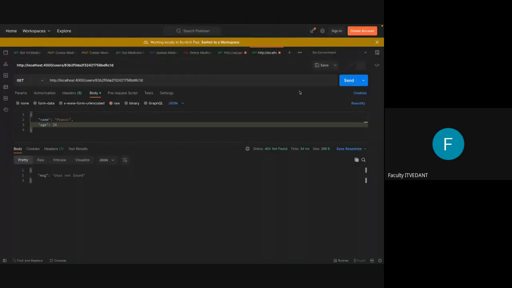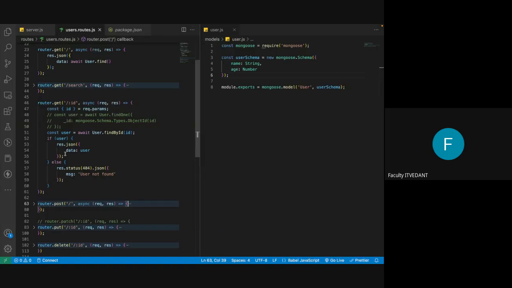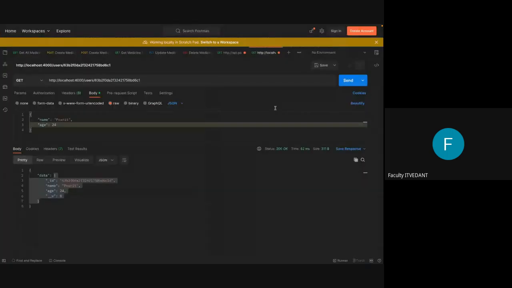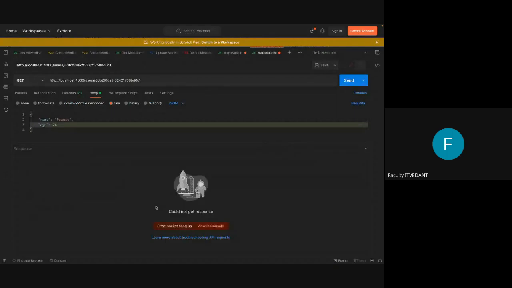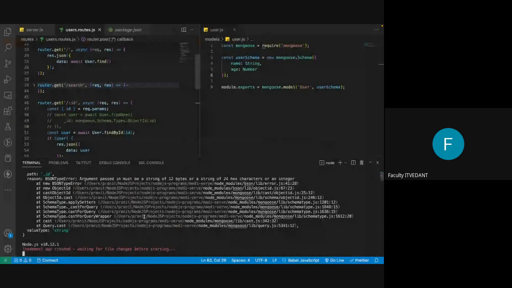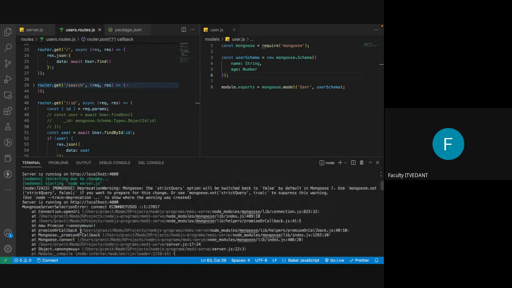Let's see whether this works or not. Let's go and check. Send. You'll find the user with that id. If you just change the id here, let's say instead of the full id I use 1, you can see I haven't handled this exception. If you send it, you will see your socket hang up, because we haven't handled this exception. Your app is crashed now because the id you have entered is not correct.